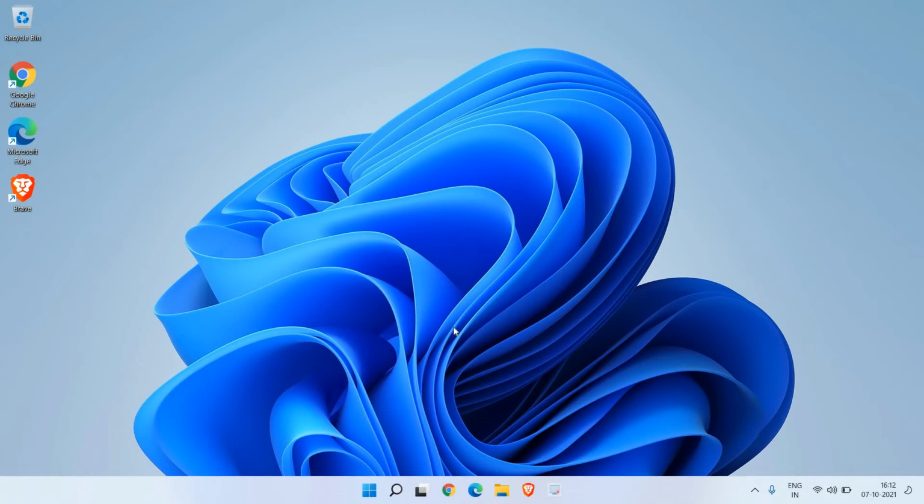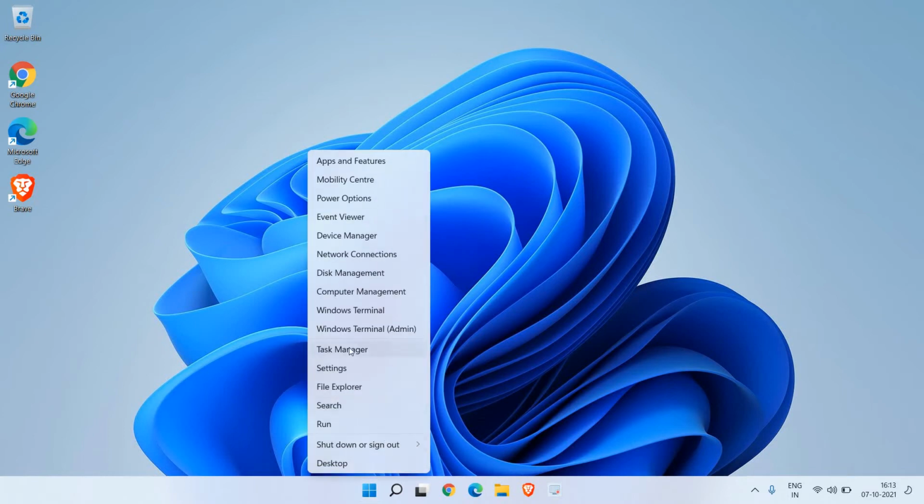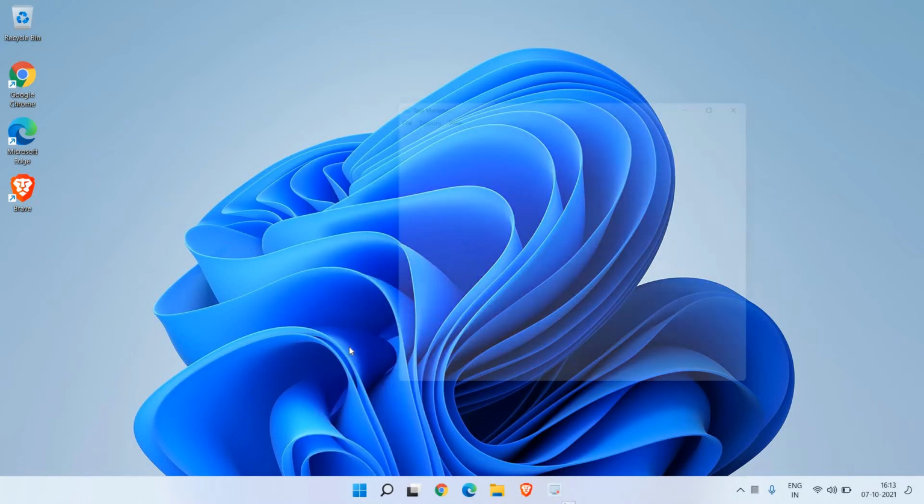Well, today in this video, we are going to learn how to check the RAM speed on Windows 11 computer. So let's get started. So at the bottom, you just need to do a right click on the start icon and then open the task manager.